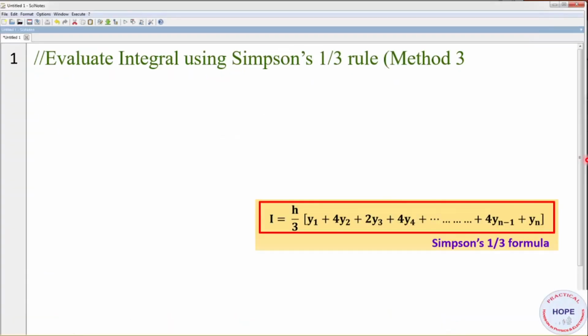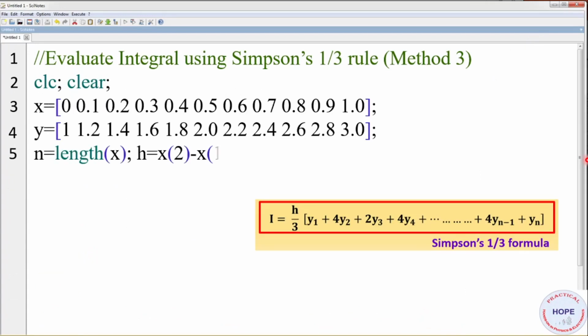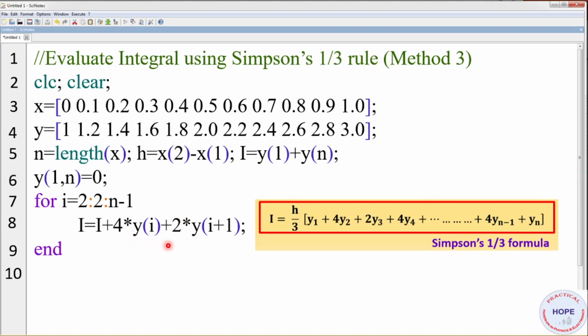Finally, we can write the program in another way, and this method is shortest. But there's one thing that you need to take care of. Say y1 comma n equal to 0. We are setting the last element or last y term as 0. Why we are setting it to 0 we'll discuss later. Next we set a for loop from 2 to n minus 1 with steps of 2. Now we write this expression I equal to I plus 4yi plus 2yi plus 1. You can see from this expression, instead of taking one term at a time, we are taking two terms simultaneously.